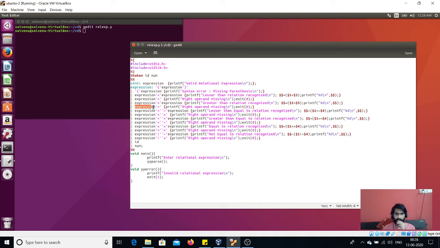Similarly, let's take the condition where the right hand operand is missing for the greater than symbol. We print the message accordingly and we exit out of the function. Let us also consider the case where the lesser than equal to symbol is used. If expression lesser than equal to expression, this is a valid expression, so we print "lesser than equal to relation recognized", and $$ = $1 <= $4.